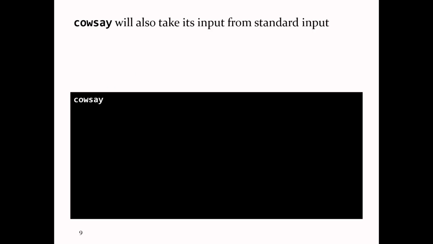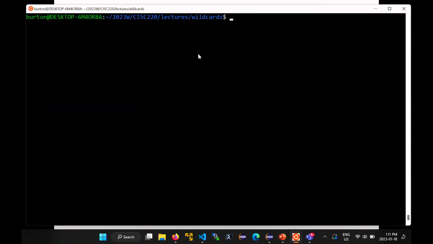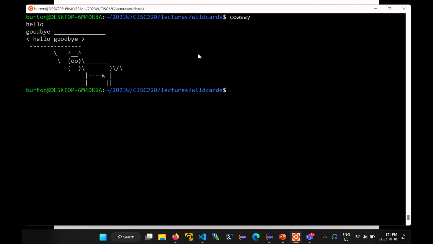Cowsay will also take its input from standard in. So if you just type cowsay and you don't give it a string, it'll say, well, give me a string, please. Hello. Press enter, it wants more. Okay, so goodbye, and then Control D. There we go. And now it does hello, goodbye.